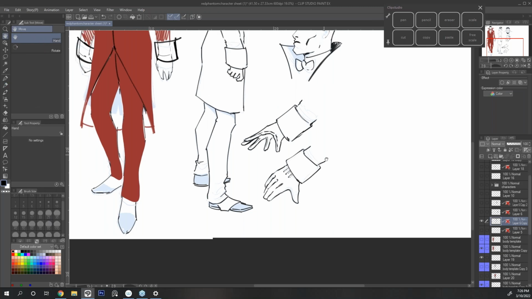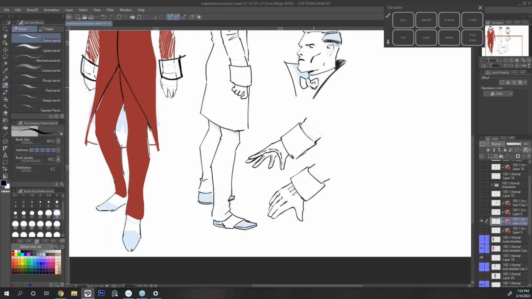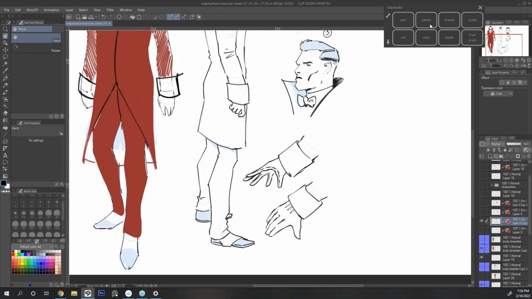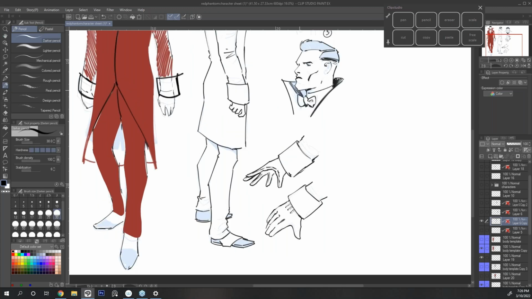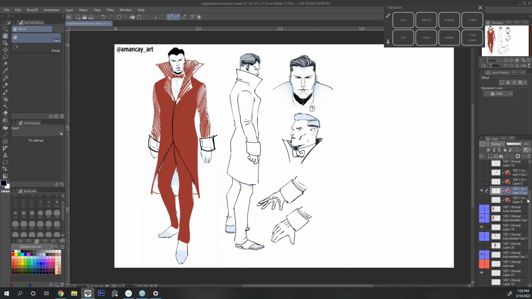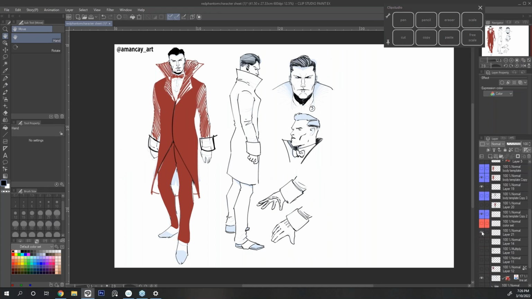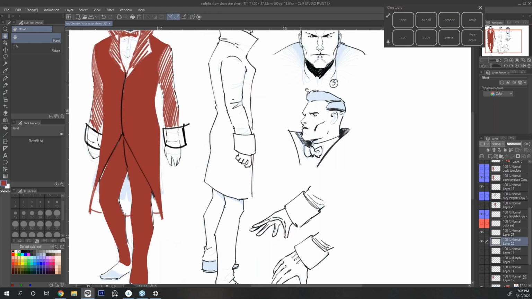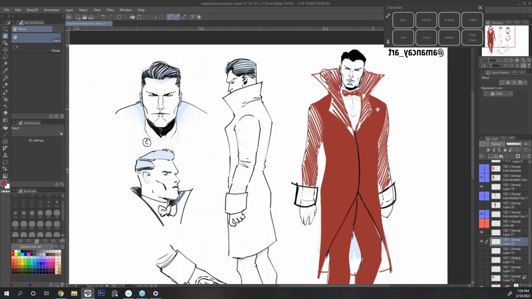So every time you have these kinds of details, you want to make sure that they are on this character sheet. So everyone working with this, even if you're not the one going to be drawing this character, whoever comes after you will know what he looks like and will know where all the details are. And then you start coloring these guys here.